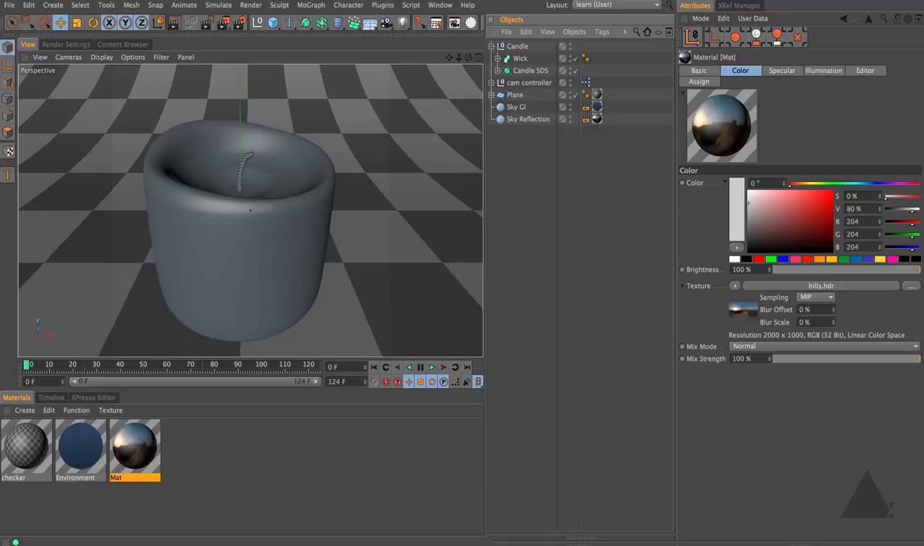Hey, in this tutorial we will be building three materials this time, and as you can see we've got a candle, so we're going to be creating the wax for the candle. We're also going to be creating a wick, and we will be creating the flame as well, and we're going to be doing this all procedurally. So we'll be doing it with shaders and perhaps a few other objects to help us along the way.